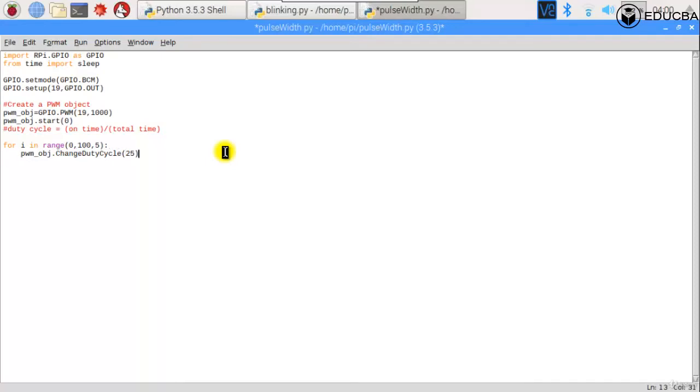PWM_obj.change_duty_cycle. Instead of saying 25, I'm going to say i, because i is going to be 0, 5, 10, 15. So it's going to change up till 100. Right? Actually, it's not going to go up till 100, because you need to say 101, 100 plus 1 is 101. Dot change_duty_cycle, that's i.